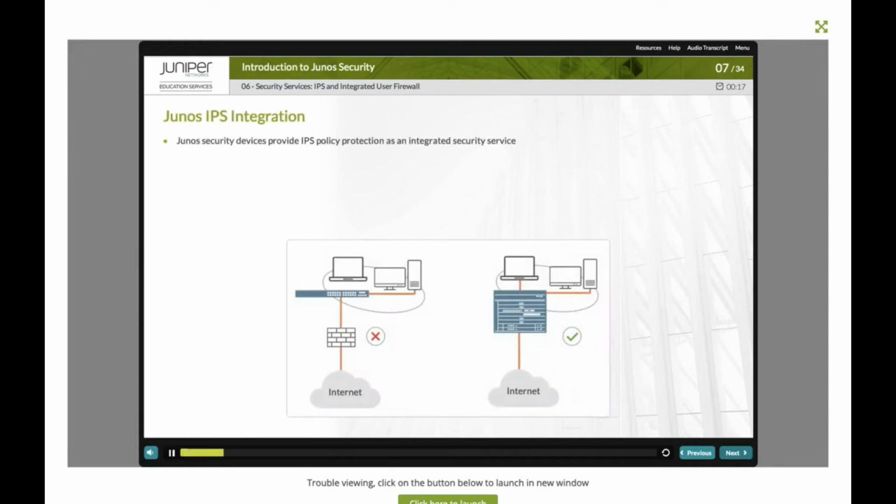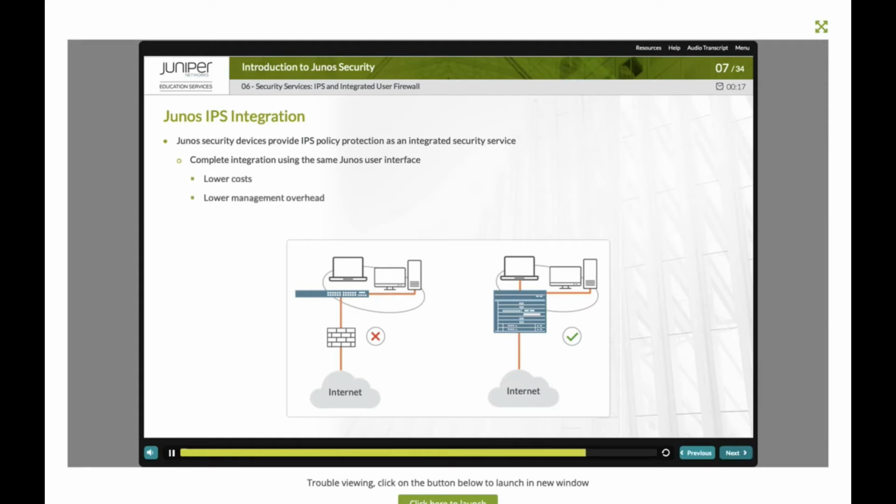The Junos security platforms have IPS functionality fully integrated into the Junos OS. This integration requires no additional hardware or operating system, resulting in lower costs, lower management overhead, and increased operational simplicity.